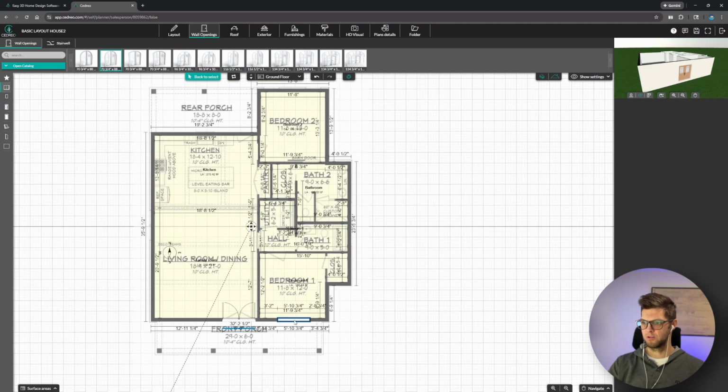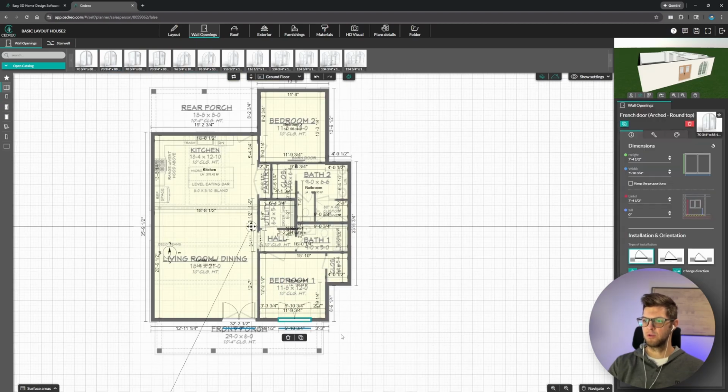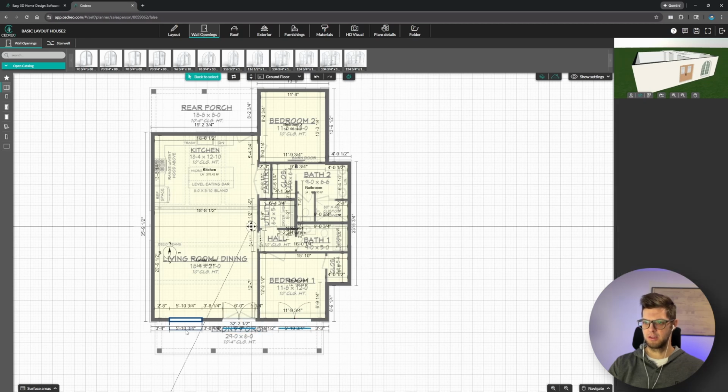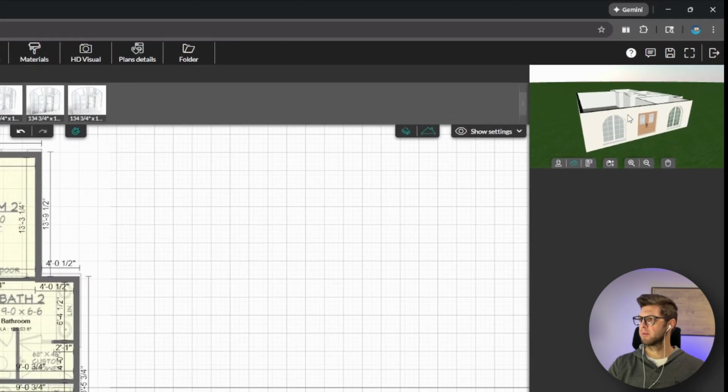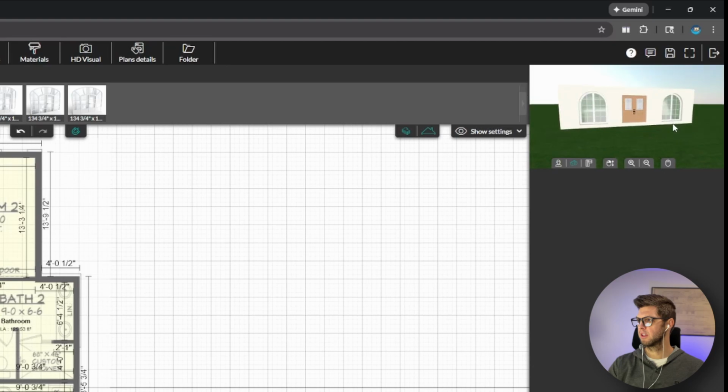Let's add a couple of arched windows here to this little bedroom. When you find something you like, all you have to do is hit the copy button if you want another one, and it will copy that same window with the same specs. And you can go ahead and pop that on the other side. So keep in mind, you have this 3D space up here. You can actually see the things that you're doing in real time and move it around and see how it looks.